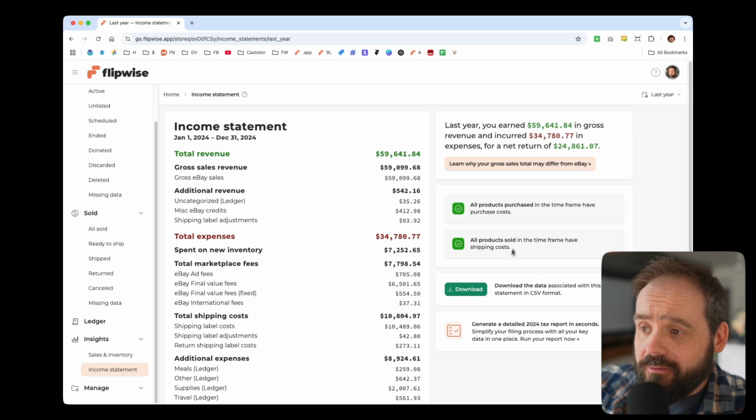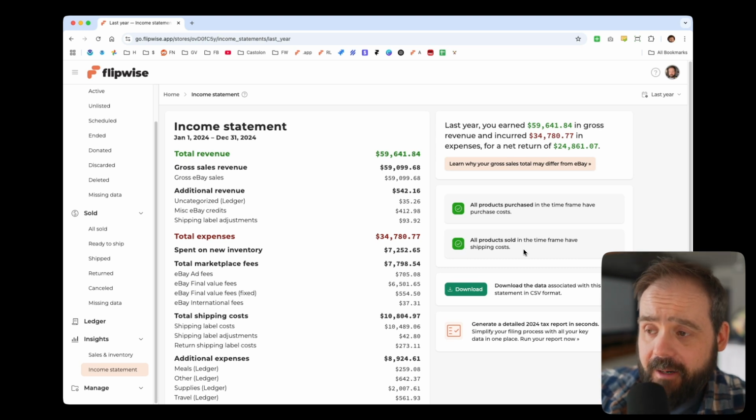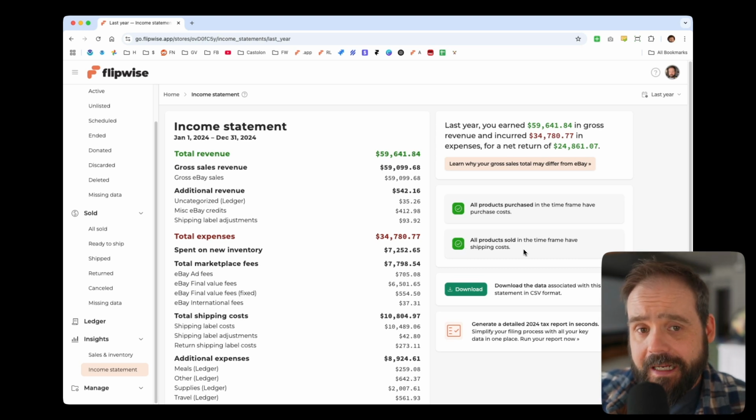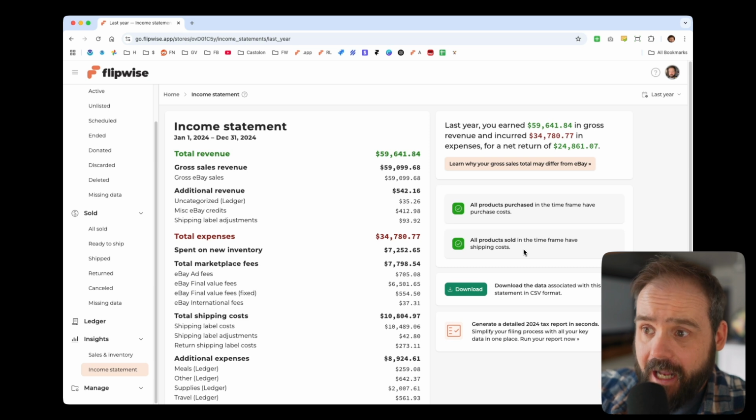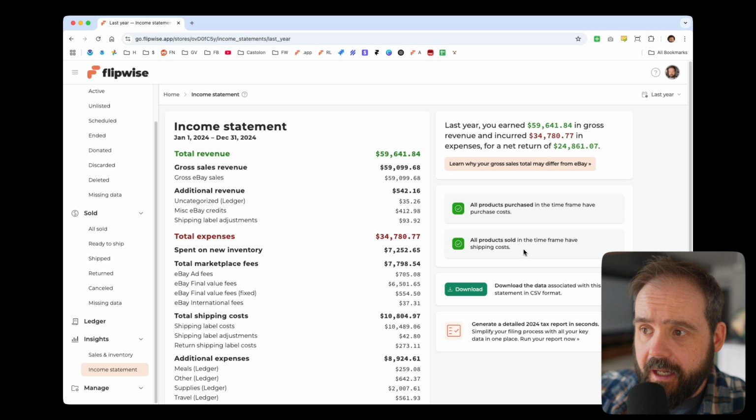And over here on the right-hand side, you're going to have a few notifications. You'll notice mine are green. What that's telling you is that for the time frame selected, all of your inventory has the data that Flipwise needs in order to generate an accurate income statement. If some of your products were missing certain pieces of data, it would show you that on the right and tell you how to fix it. But we're good to go here, so we'll just go ahead and talk through it.